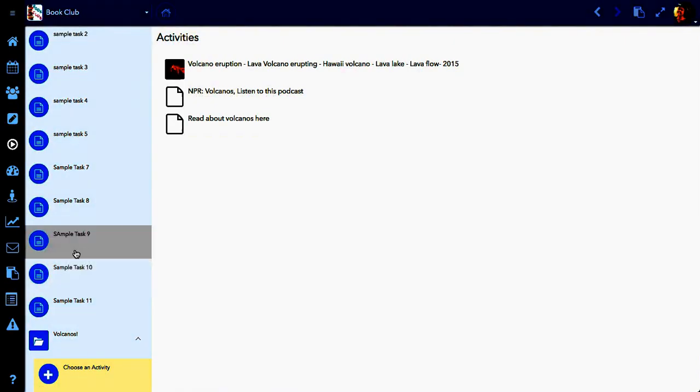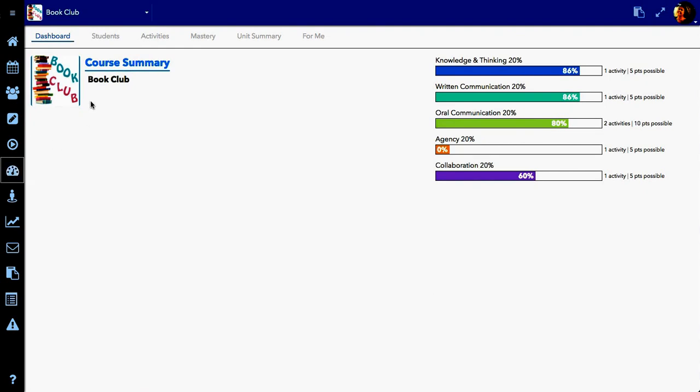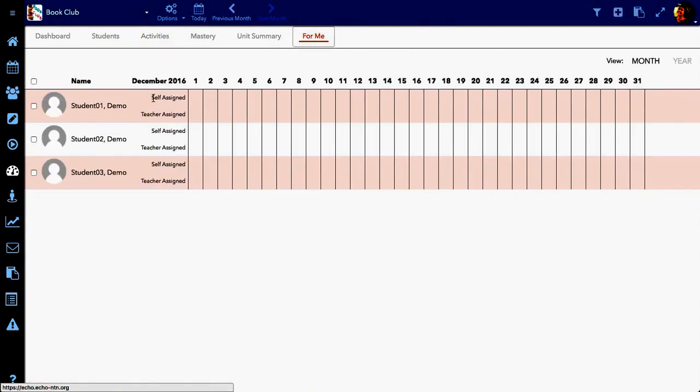Now, where in the world do these go when you want to grade them? They will, like everything else you do, pop up in your to-do list, but they're a little trickier inside the gradebook. They're not going to show up in this activities list. They're not going to show up here. They're going to show up in the For Me tab. So if any of my demo students had done this yet, there'd be a little dot beside self-assigned. And that is how I would grade these activities for my students.